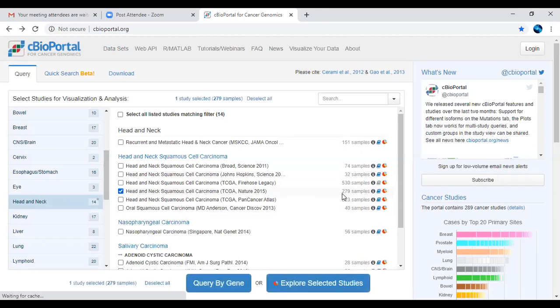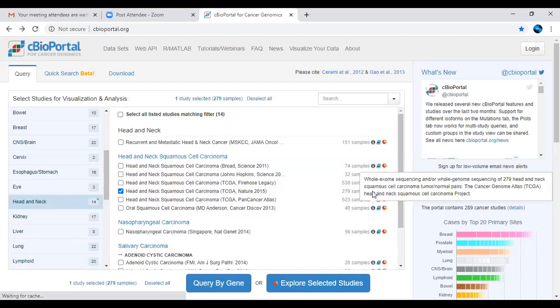So here you can see 279 samples have been studied. The data is based on whole exome sequencing and whole genome sequencing of 279 samples of head and neck squamous cell carcinoma, tumor and normal pairs. The study has been done using the TCGA project of head and neck carcinomas.